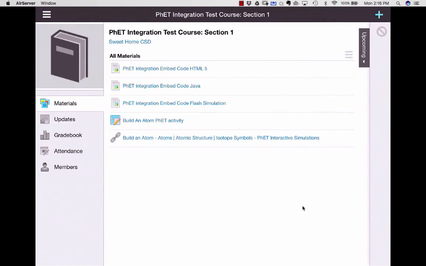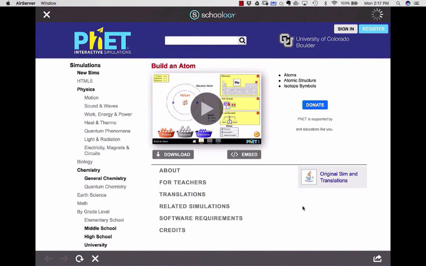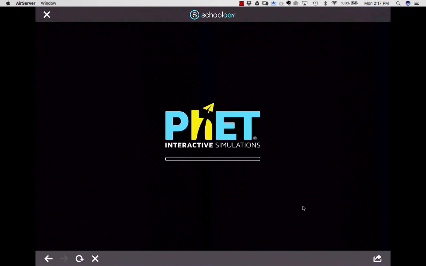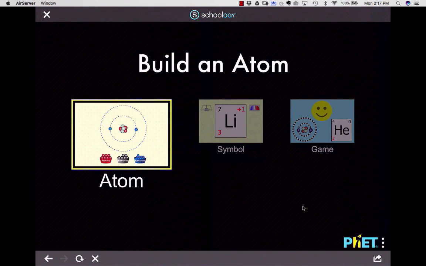The last thing, of course, is just having a link in Schoology. So if we click on the link, again, we're going to get a new screen. It's going to come up. We press play, and it should load automatically. And that's the different ways that you can use PhET within Schoology.